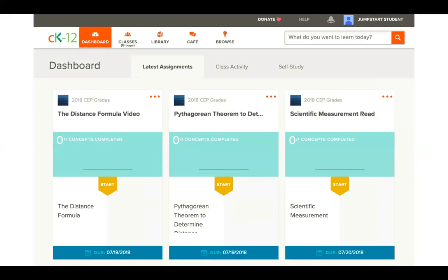All right, so now you guys were talking about the student view earlier. So now you can see up in the right-hand corner, this is the Jumpstart student account. So this is what a student sees when they go to their dashboard. They can see the latest assignments. So we kind of queue it up nicely for them of these are the things that the student has to do.